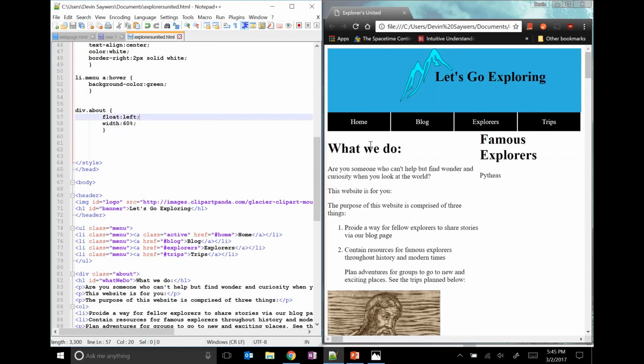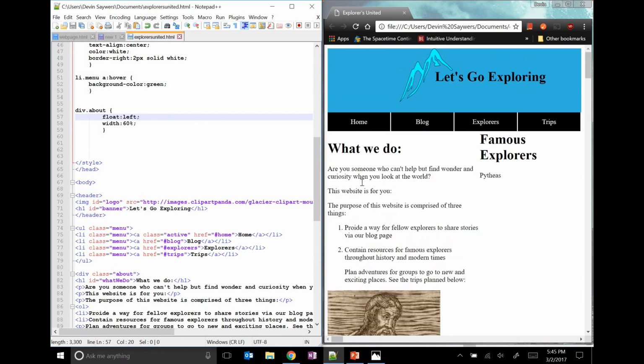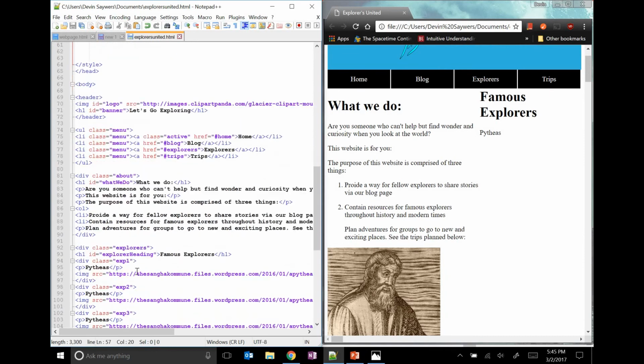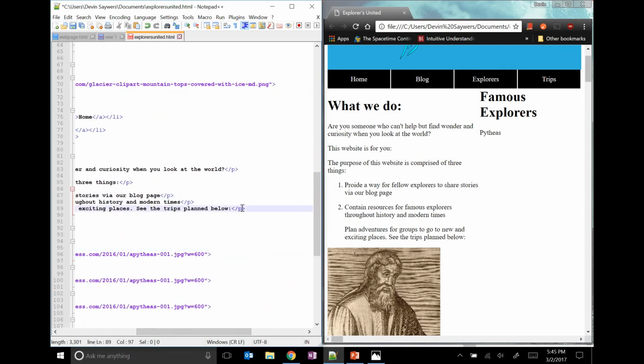Didn't work. Oh, it's up. There it goes. Took a second. All right. So there we go. As we can see, it's kind of floating off to the left there. One problem I'm already seeing here is that I accidentally made a mistake. This shouldn't be P. This should be LI. Yep. So LI. These all should be LI.